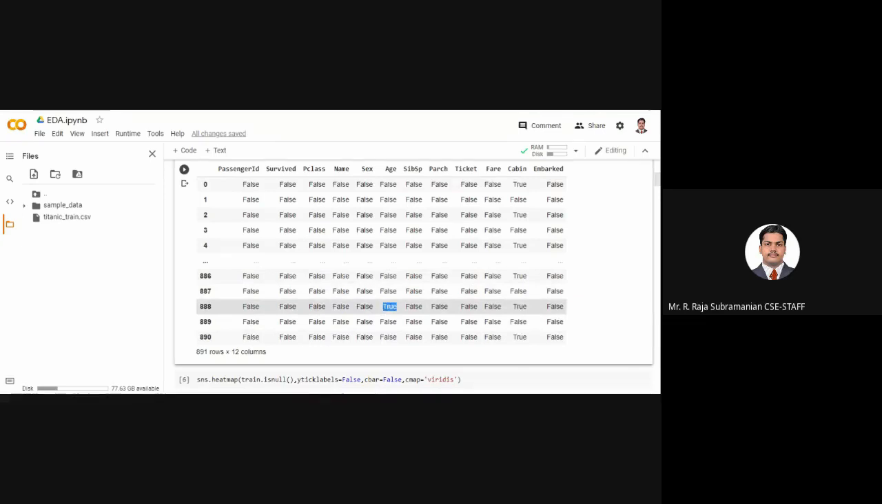So what we have to do, we need to act on these age as well as cabin values. Before actually acting on these values, we need to understand clearly whether any other features are also having NA or not. So what I will do, I'll go for a heat map. This heat map will take the train, all the NA values, and I'm not having any y axis here.